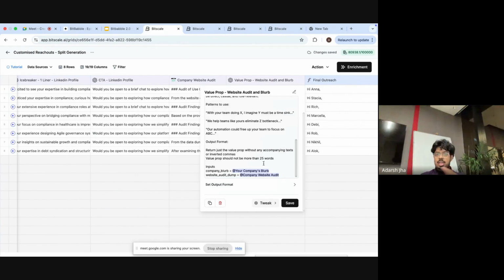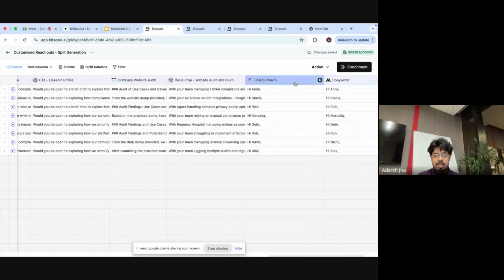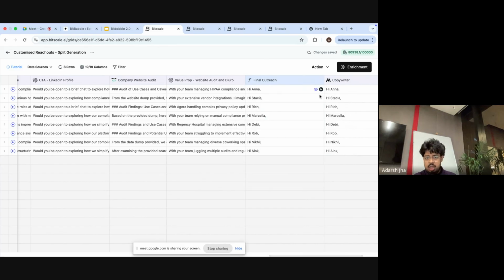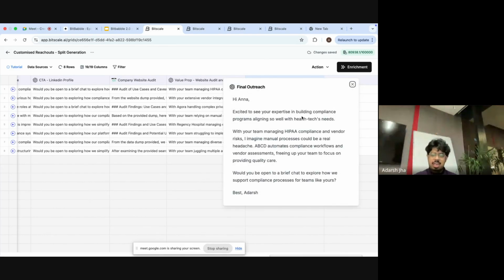So these are working concurrently, but in the end, we can collate them together in the final outreach, which might look something like this. Hi, first name, the icebreaker, value prop, CTA, and then some salutations. It creates a pretty decent final outreach. Nothing too crazy, but someone who reads this might feel, okay, this might not be AI generated.